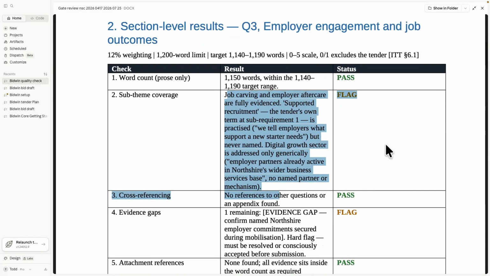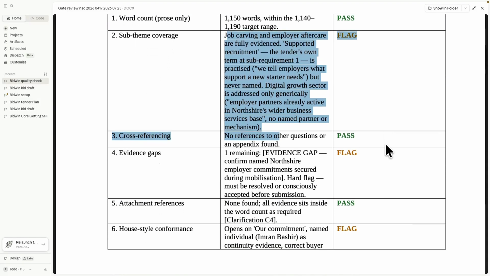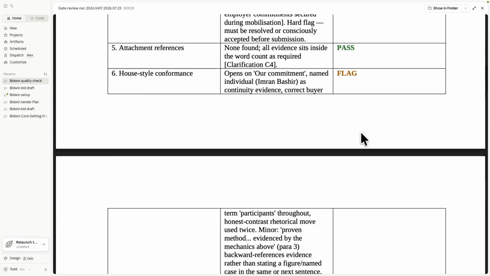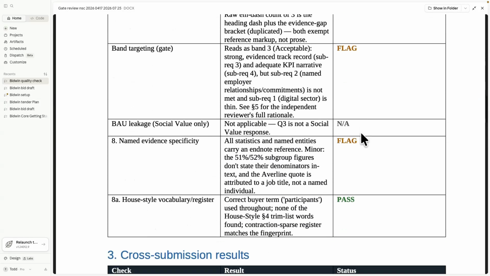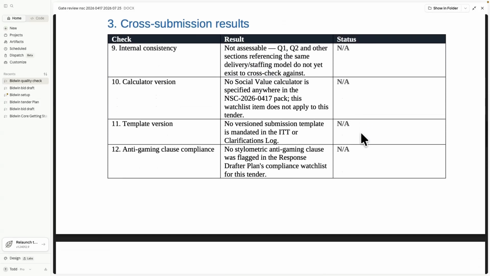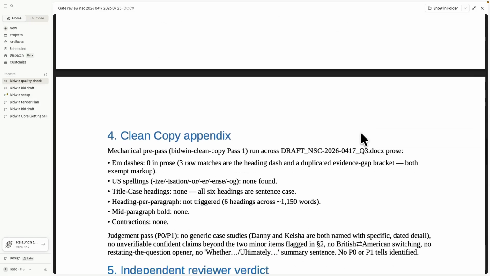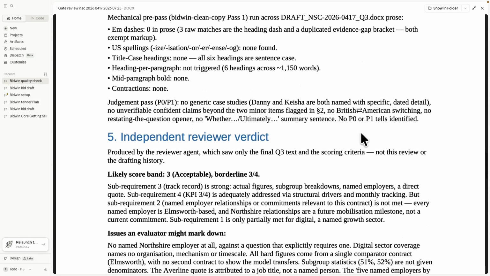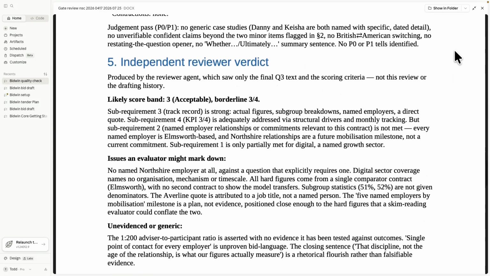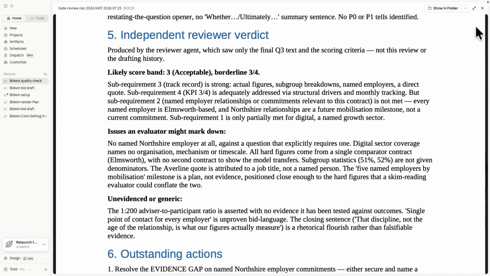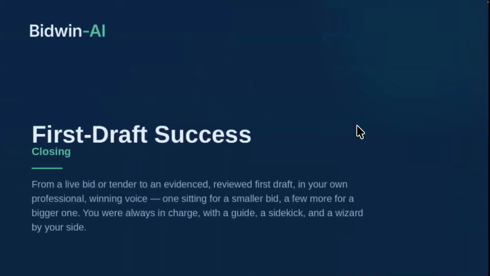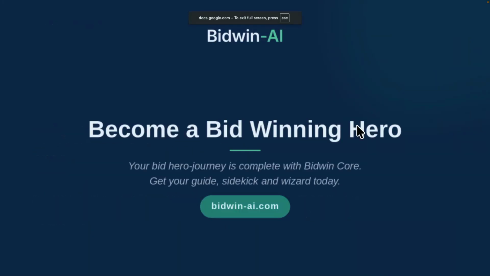From seeing your live bid or tender to producing an evidenced, reviewed first draft. In your own professional winning voice, applying your own evidence. That's one sitting for a smaller bid, or a few more for a bigger one. You didn't win this alone, but you were always in charge, interacting with the drafting process with your own prompts as much or little as you liked along the way. You had a guide, a sidekick, and a wizard with you all the time. And you got here in no time at all.